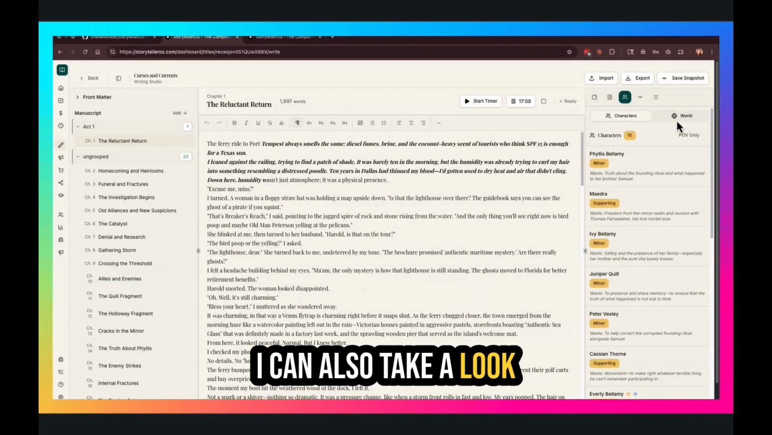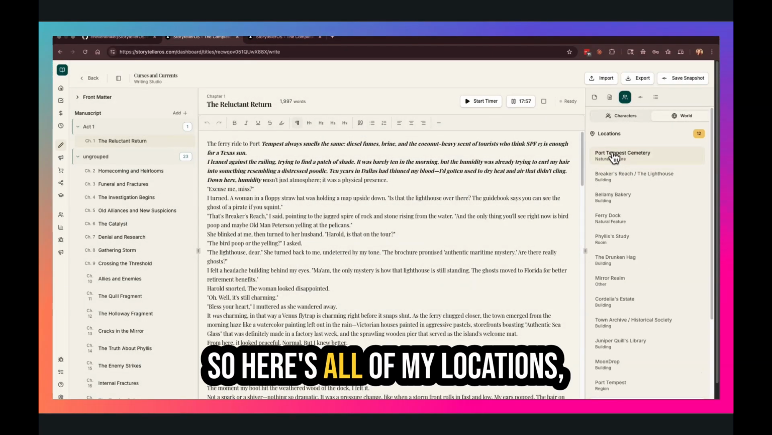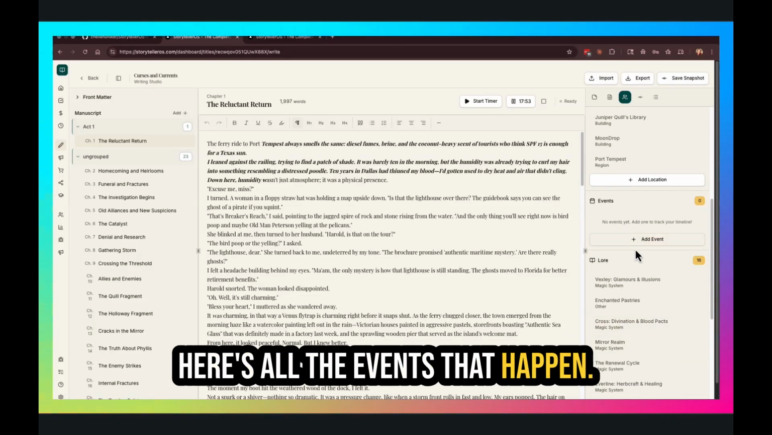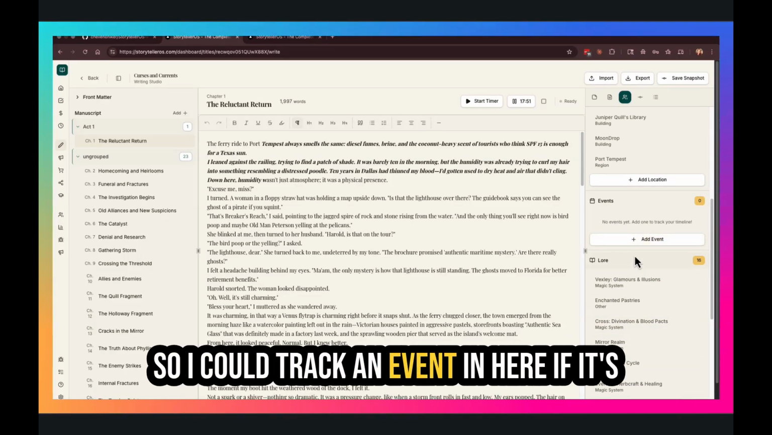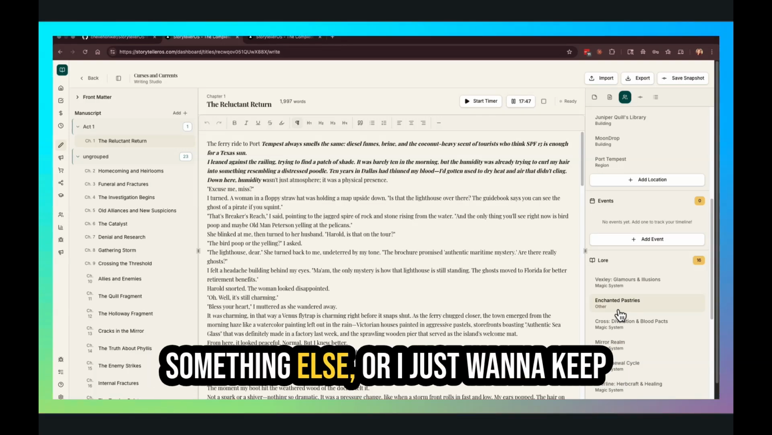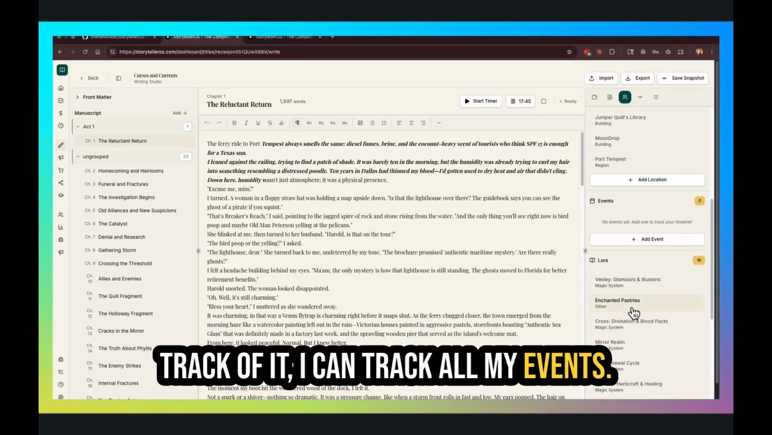I can also take a look at my world building. So here's all of my locations. Here's all the events that happen. So I could track an event in here if it's an inciting incident and it's needed for something else, or I just want to keep track of it. I can track all my events.